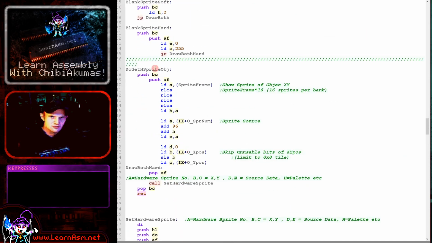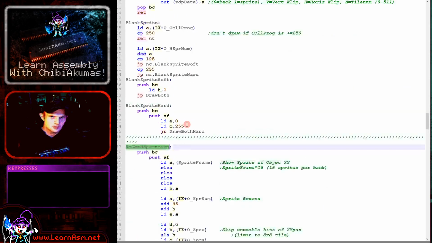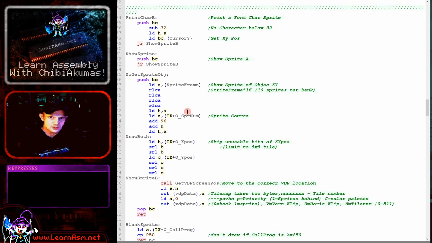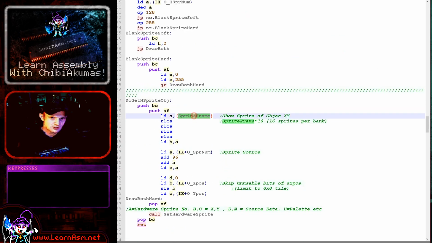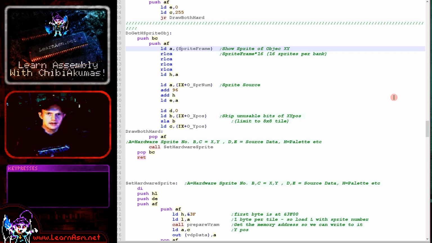Here's the code. This is basically very similar to our old get sprite object code. This here has just been tweaked slightly. Again, we're just calculating the sprite frame here to select the pattern that we're going to use. Now on the Sega Master System and the GameGear, they're actually using the same patterns, so all we're doing here is calculating the tile number here.